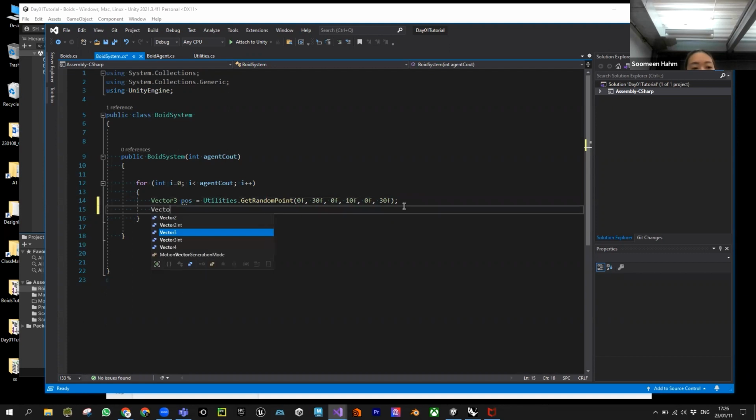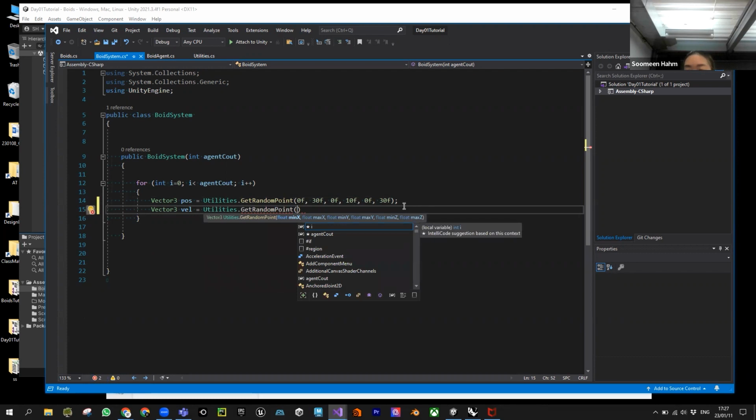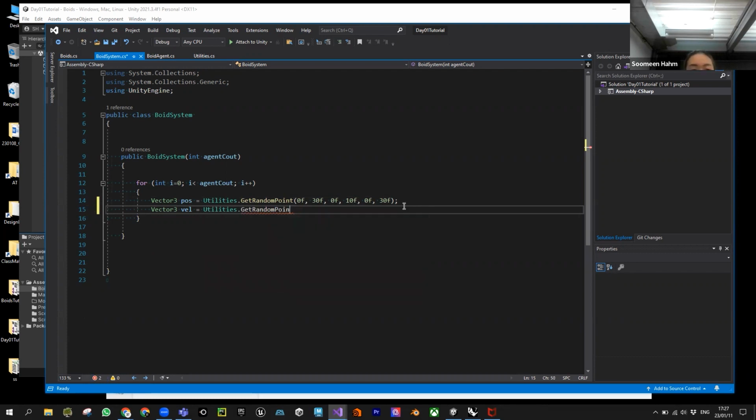Vector3 velocity is utilities dot get random point. No, let's use this one. Get unit vector for the 3-dimensional one. And then you can times some number to determine the speed. So this is a unit vector. So maybe 4 might be too fast. So let's see.